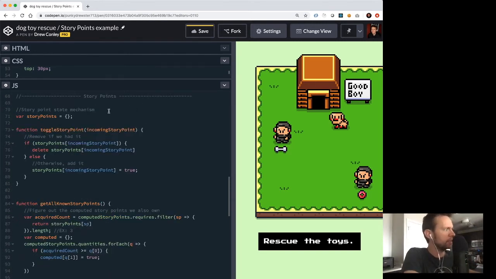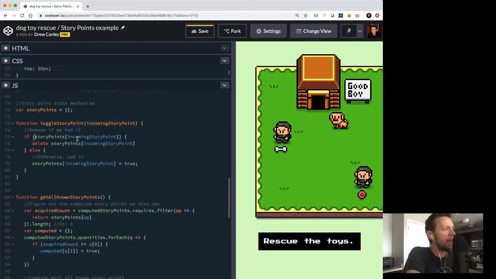Okay, here's the meat. The core concept that we're dealing with is a bucket of story points. These are the ones that you've collected as the player. And so here I'm representing that as an object. You could use an array too if you want. The object can be a little bit cleaner for modifying it. And we have that function, toggle story point, where we pass in a story point, and it's as simple as this. If we have the story point already, we're going to delete that key from the object.